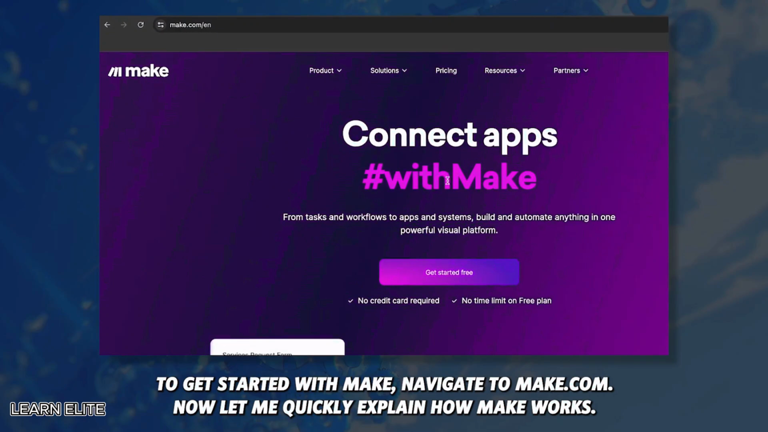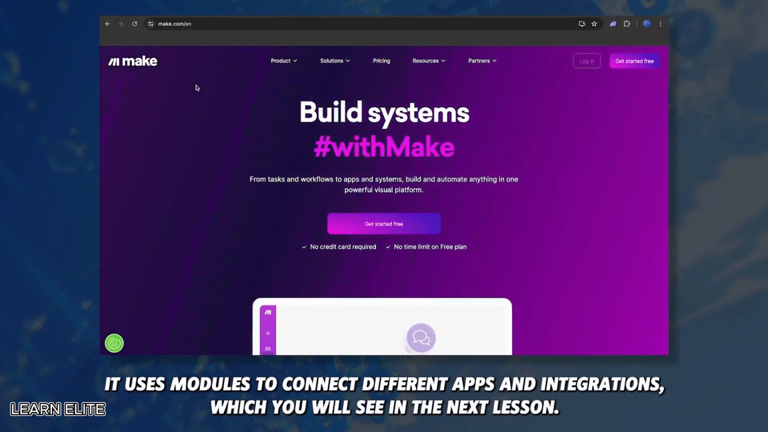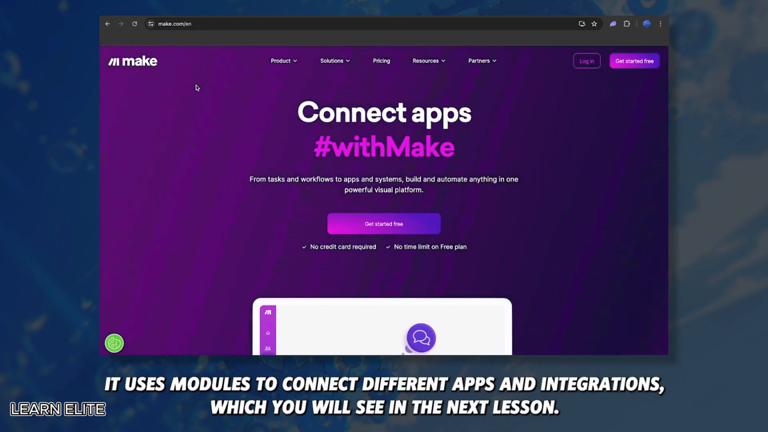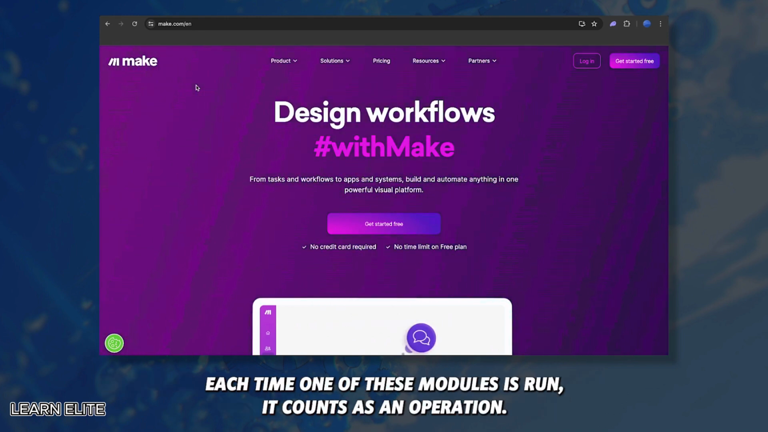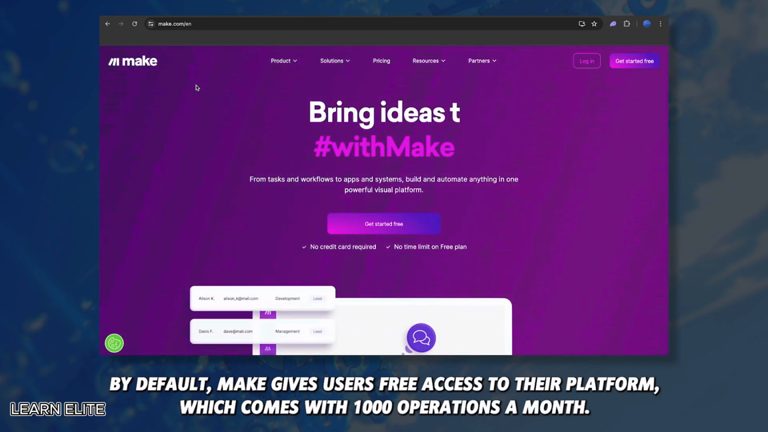To get started with Make, navigate to Make.com. Now, let me quickly explain how Make works. It uses modules to connect different apps and integrations, which you will see in the next lesson. Each time one of these modules is run, it counts as an operation. By default, Make gives users free access to their platform, which comes with 1,000 operations a month.